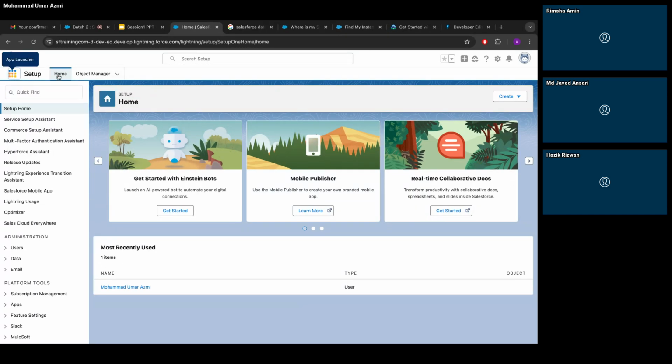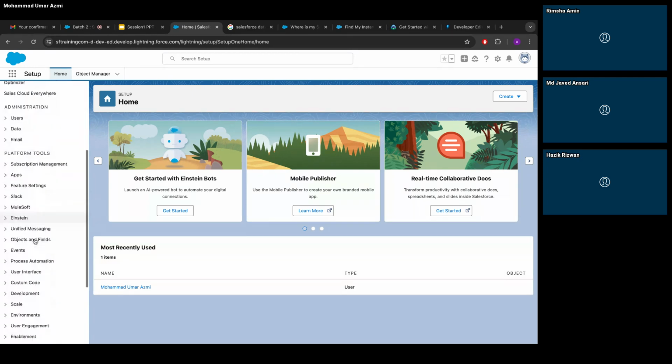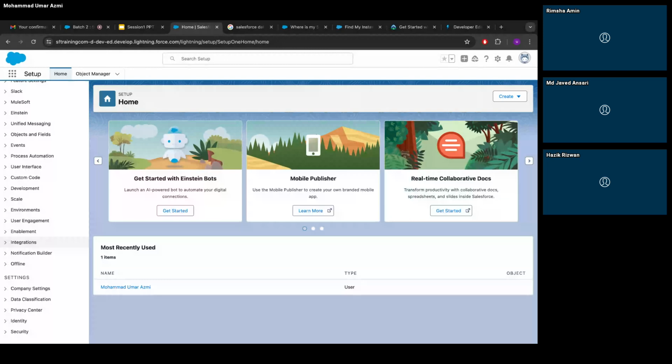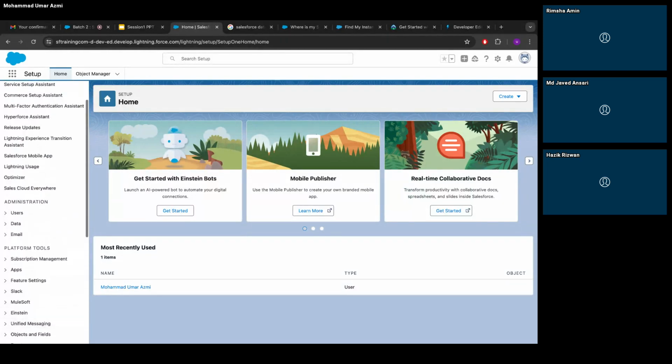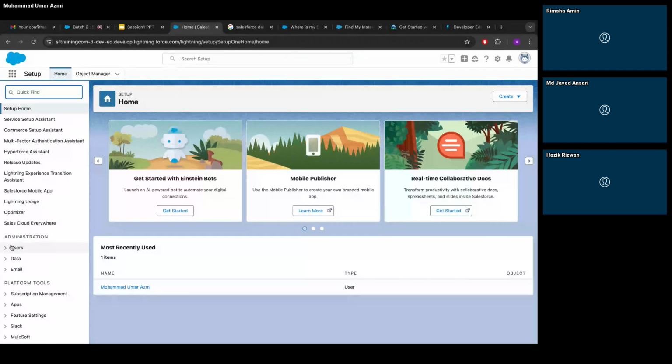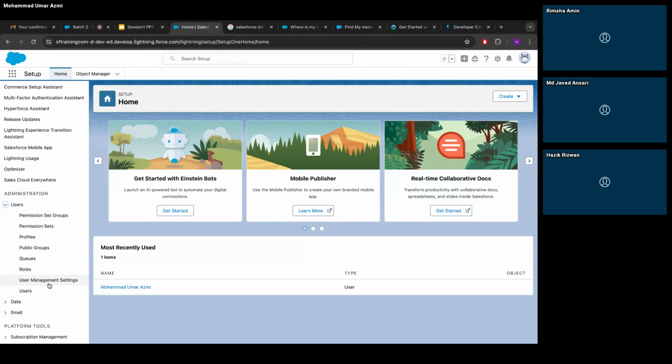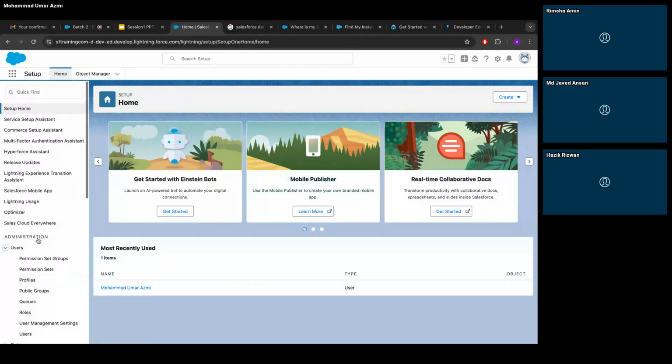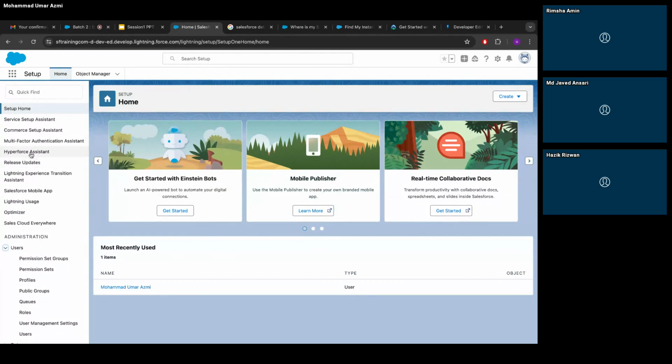Okay, I'll give you a very quick glimpse of how this looks. So this is your home page, basically a setup page for you, and on the left hand side this is a quick find where we have a lot of options to set up and customize. So you can go into different options. If I click on users, I have user management settings, rules, profiles, and all these options. So all the configuration that you want to do, you can do from here.